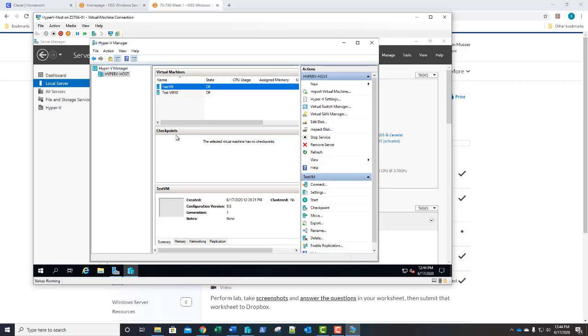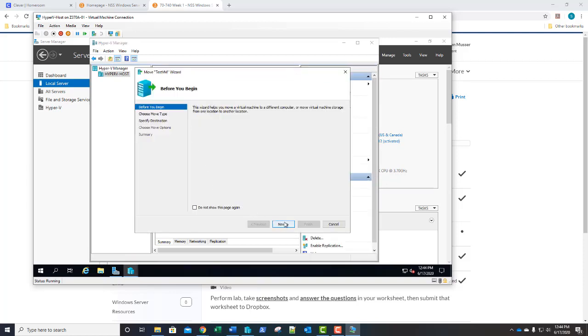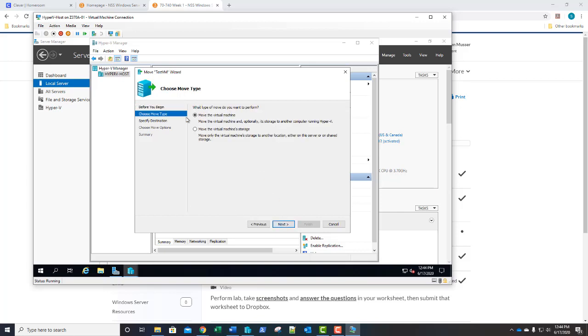And then what we're going to do is right click on our test VM. And here again, we're going to select move. We're going to click next on our wizard screen. But this time, we're going to move the virtual machine. We're going to select that first option. Now it asks us, what is the name of our destination computer? We're going to use, oops, that's spelled wrong, HyperV-Replica. And we're going to click next.